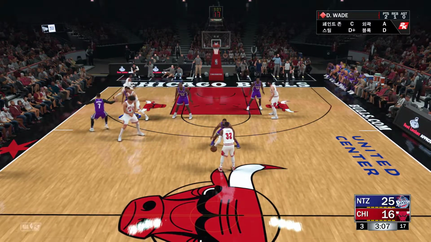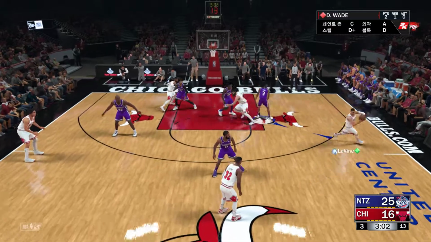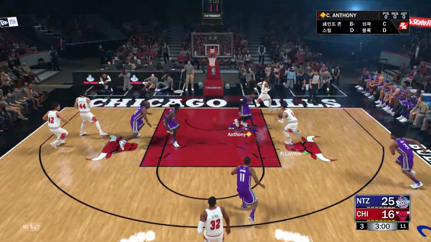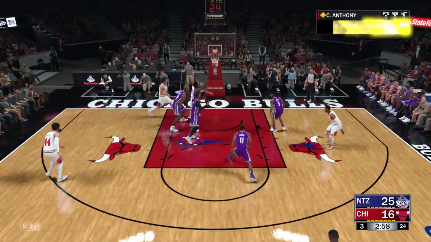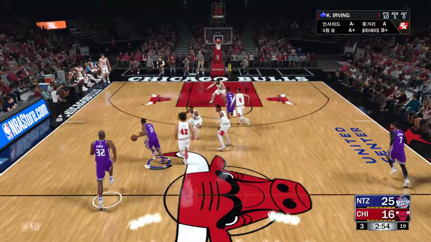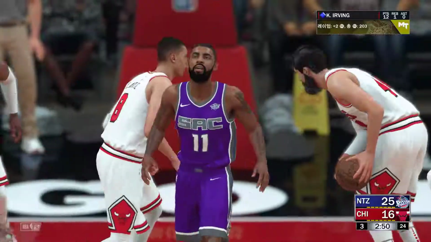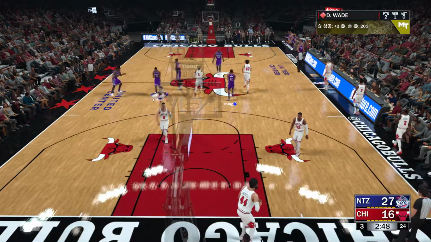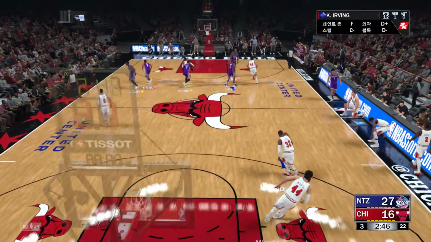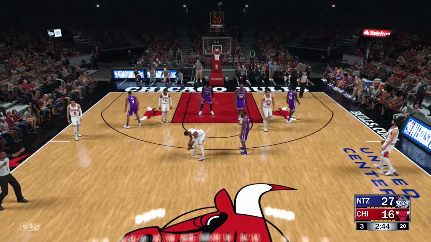Lopez, a screen on Irving. Mirotic, the screen. Here's Levine. No good that time. Excellent D there from Anthony. Irving drives in, and the layup's good off the glass. Irving's got 12 in the game. They're consistently finding ways to get the ball inside and taking full advantage.